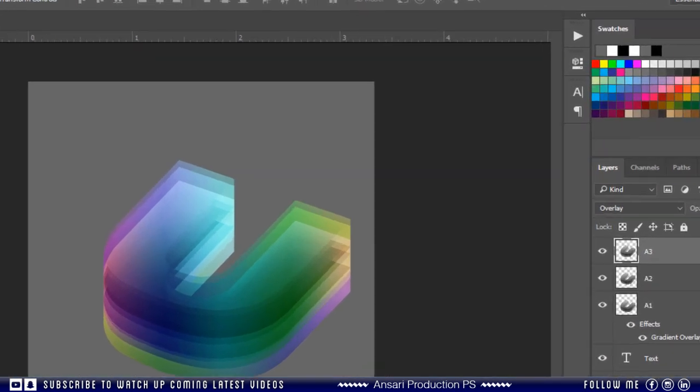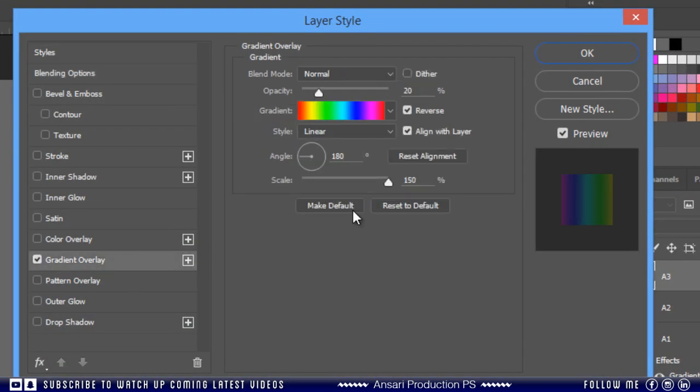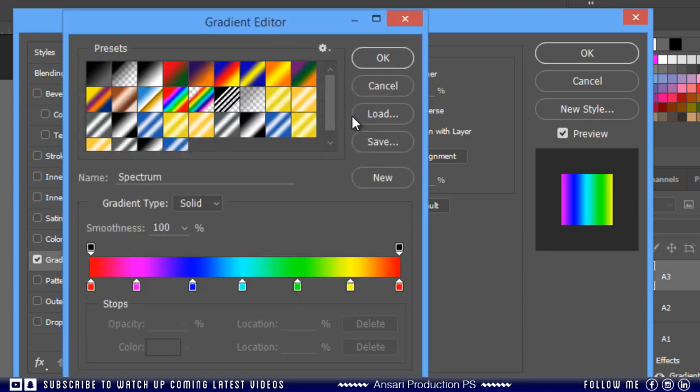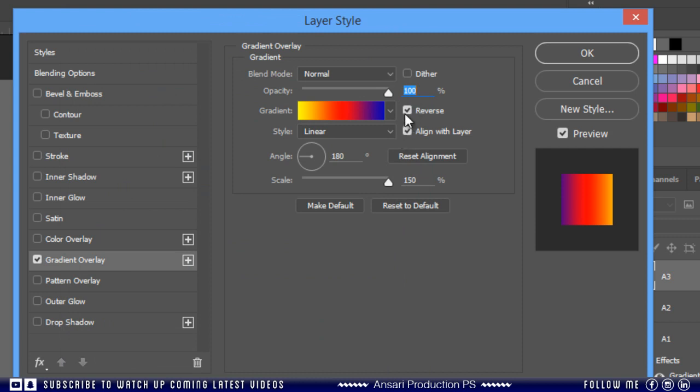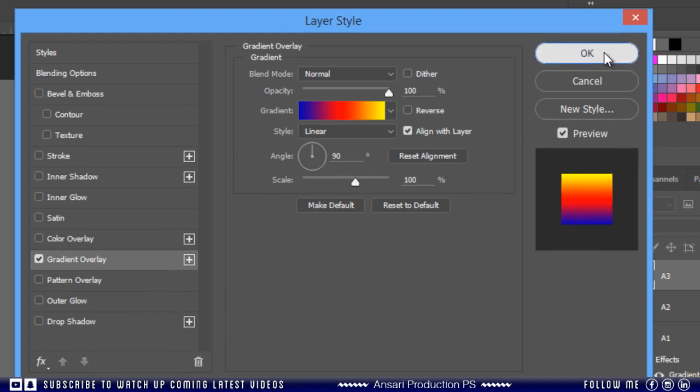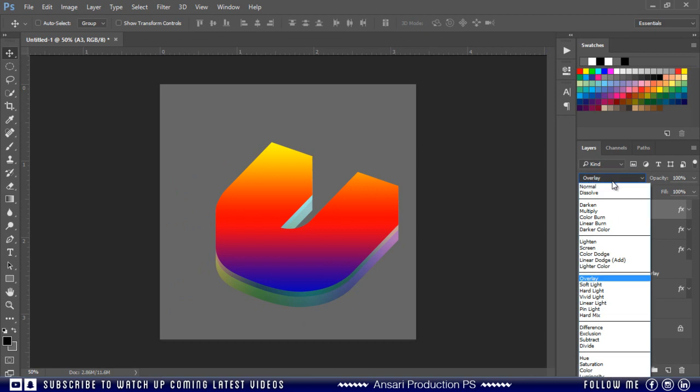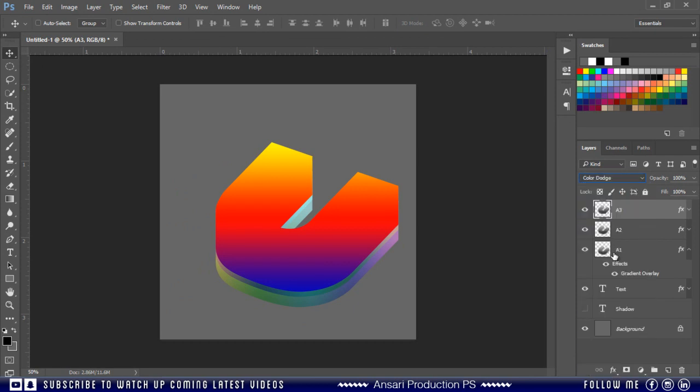Then double-click on the FX to open the Layer Style window. Now change the settings for Gradient Overlay. Set the opacity to 100%. Mode is Normal, double-click to open the gradients. Make a blue, red, and yellow gradient for this layer. I have already made one. Uncheck Reverse. Set the angle to 90 degrees and scale to 100% and then click OK. Then change its layer mode to Color Dodge, and decrease the opacity to 20%.